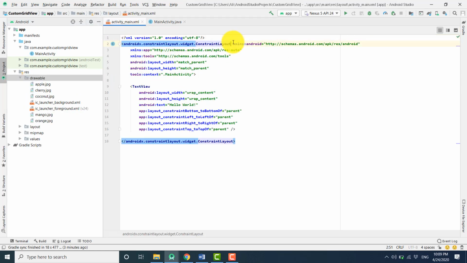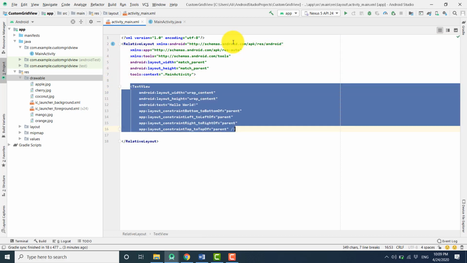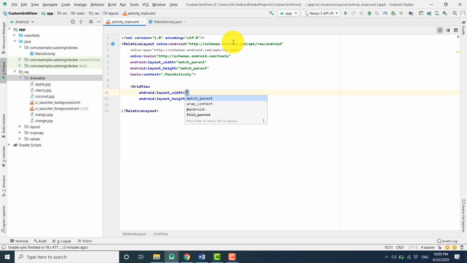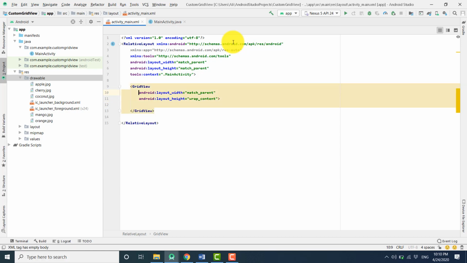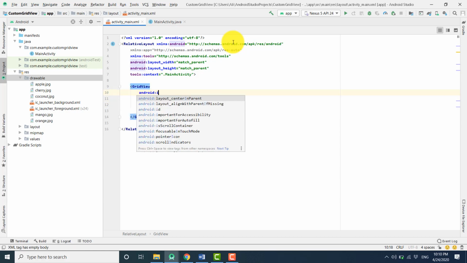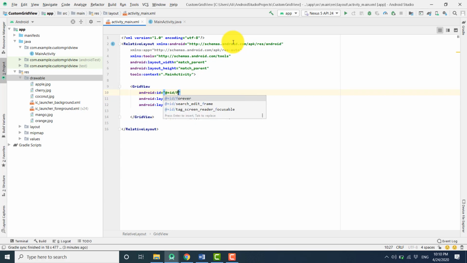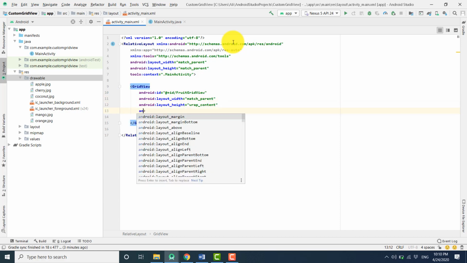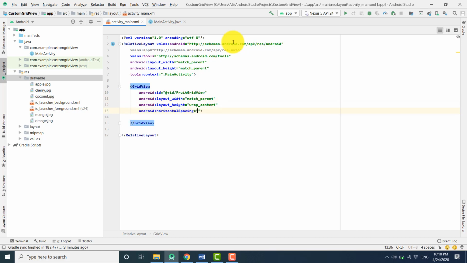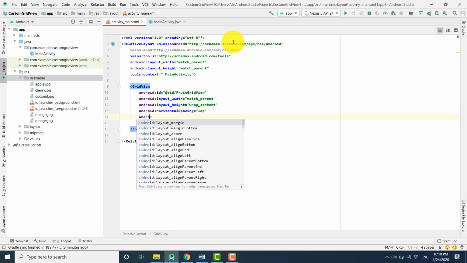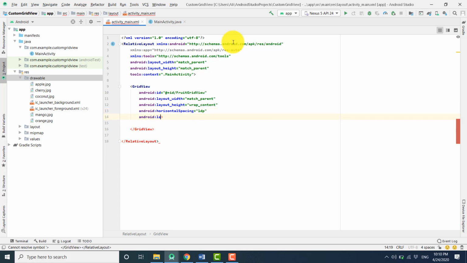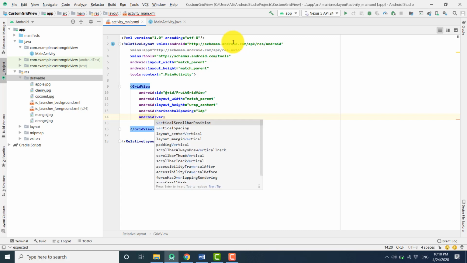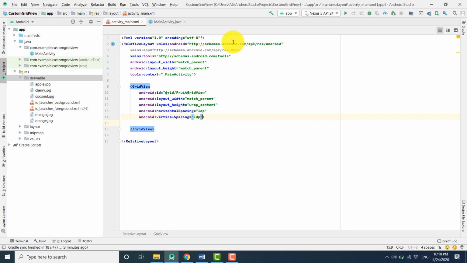Now change your layout from this to relative, and add one control, which is a grid view, with match parent and wrap content. Let's give it a proper ID, fruit grid view, and then I'm writing horizontal spacing 1 dp and vertical spacing 1 dp, which is enough.